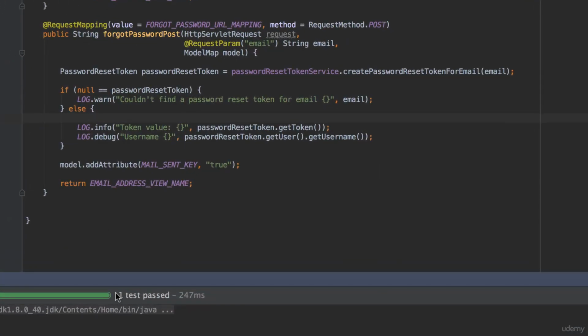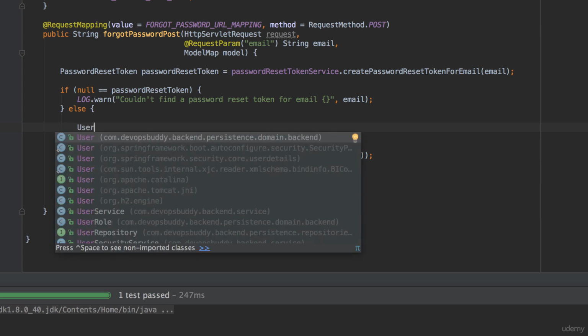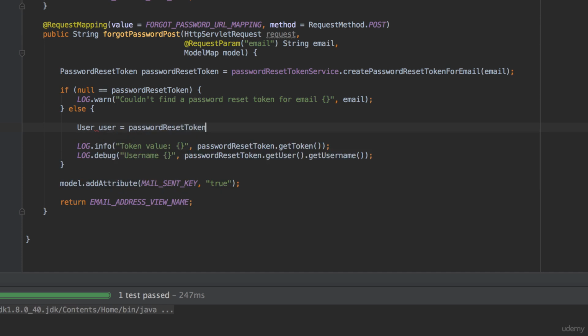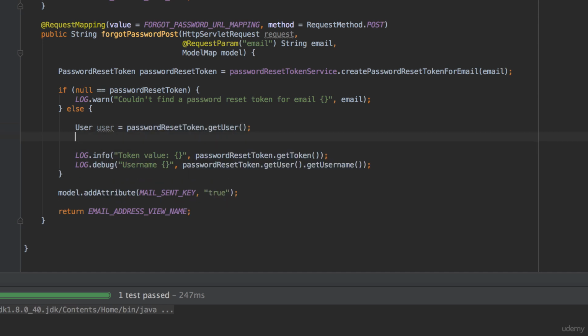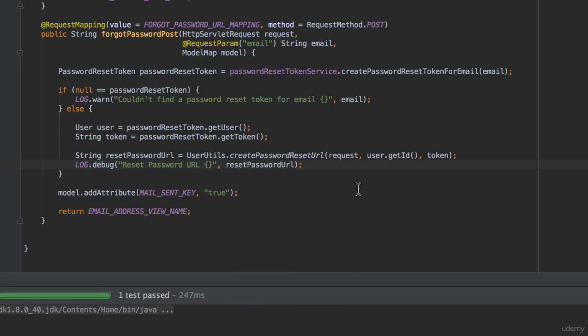Now, we can head back to the forgotMyPassword controller and, in the else condition, invoke this method and assign its return value to the local variable resetPasswordURL. To do so, we will declare a user variable and assign to it the value contained in the password reset token object. Similarly, we will declare a token local variable and assign to it the value from the password reset token object. Next, we can remove the log statements as we won't need them. Finally, we can pass these two arguments to the createPasswordResetURL method.